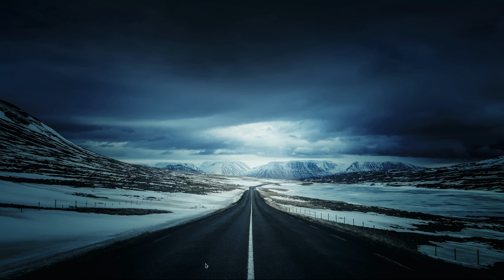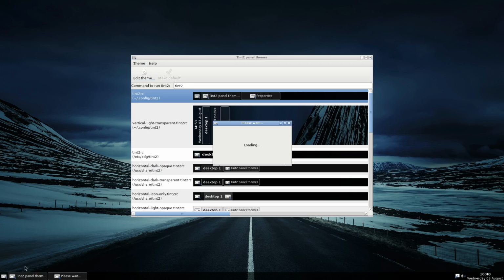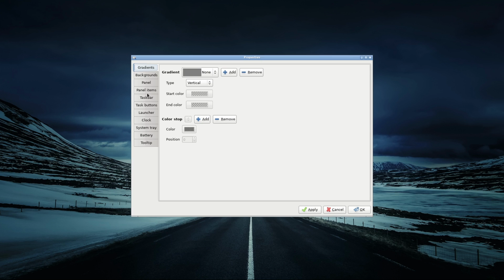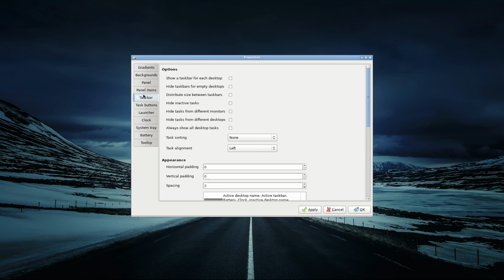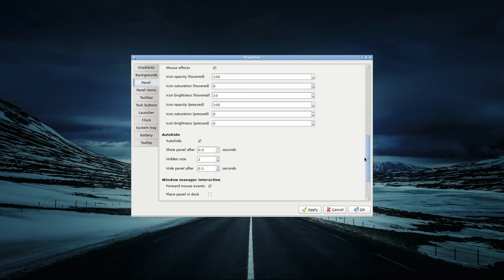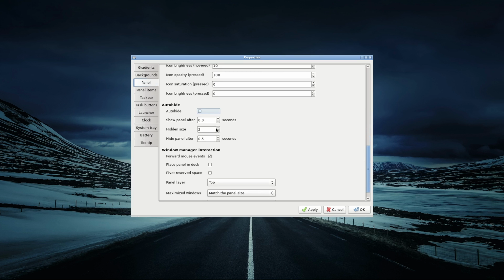So for those of you that need a panel, go ahead. You can keep this in auto hide, or like most people, they want to see the taskbar, the panel actually, all the time, and they're going to turn auto hide off and hit apply.